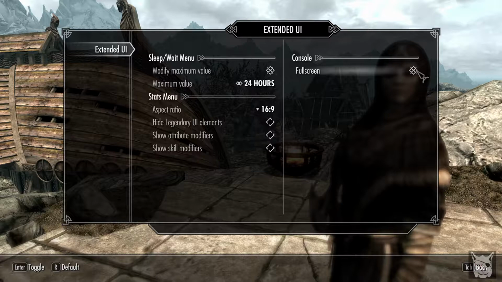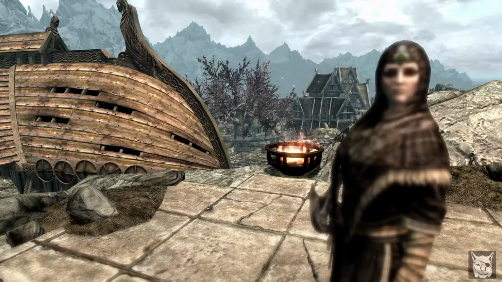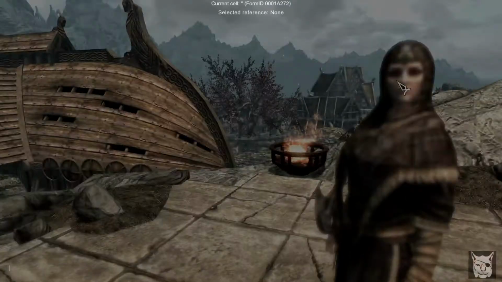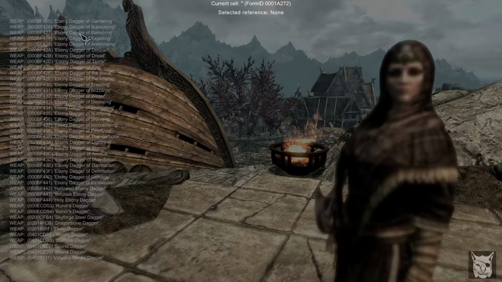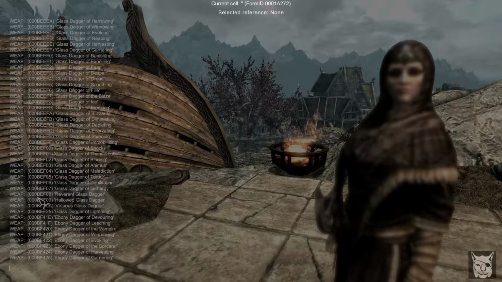Console full screen. If we check this box, then go back in game and open the console with the tilde key, we now have a full screen for our console rather than the bottom third like it normally is. This will come in very handy if you're looking for certain things. So say I'm looking for a certain dagger, so I go help dagger. I now have a full screen to search for it. You still have to use page up and page down to go up and down pages, but it's a lot easier to look at a full screen rather than trying to find it in just the bottom third, and hopefully you won't miss the one you're looking for.